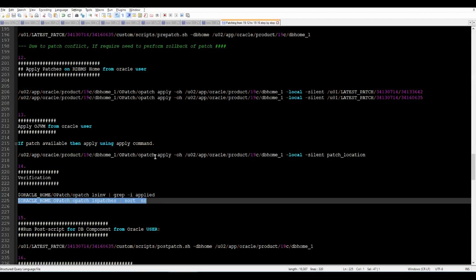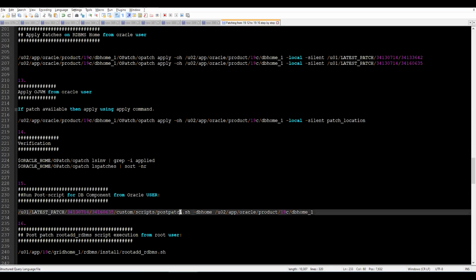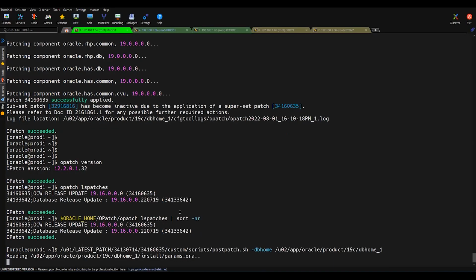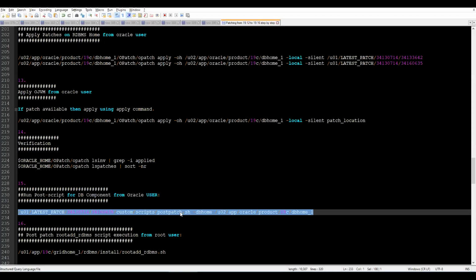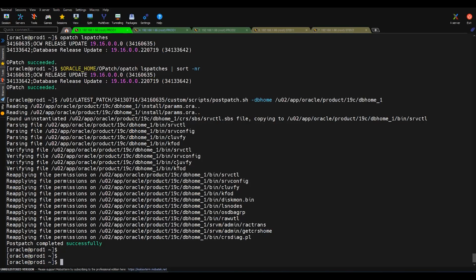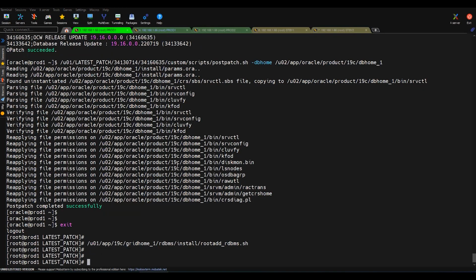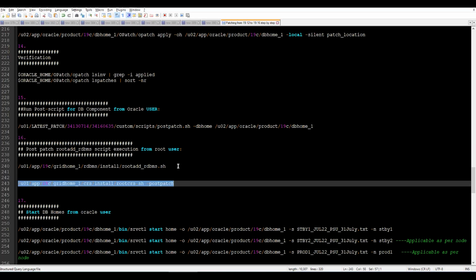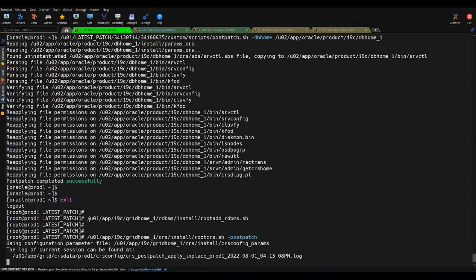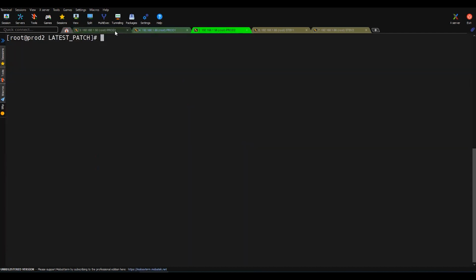This is done. Lastly, we have one more thing we need to run, the post-patch command. Then we have to start the CRS. Post-patch execution completed. Then we need to run the root scripts from the root user. The first script is done. The next one is the rootcrs.sh -postpatch command, which will start the cluster. It will start the grid infrastructure on the first node, that is prod 1, so that we can proceed for the next node patching, that is node 2, prod 2.